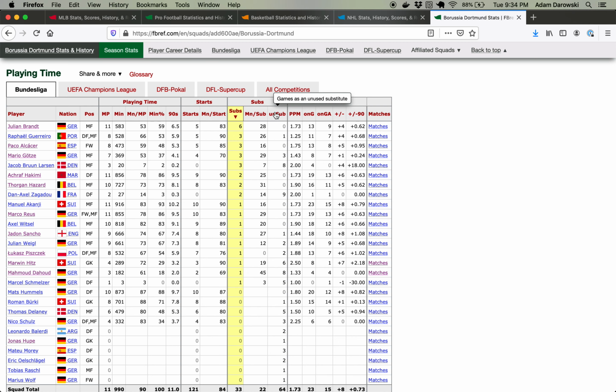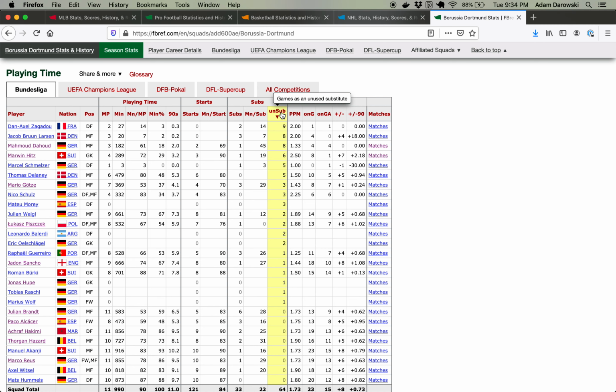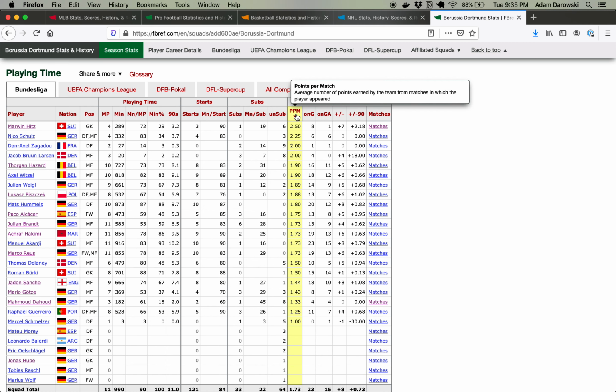Unsub is the games where they were listed as a substitute but were not used. And Dan Axel Zagadou is leading the way in that category. So the last batch here, this is team success. I'm really excited about these. I love these numbers. Points per match. So in the games that the player has appeared in, this is the aggregate number of points per match that the team has gotten. So when Hitz plays, they're winning.